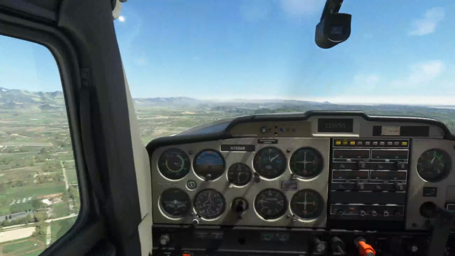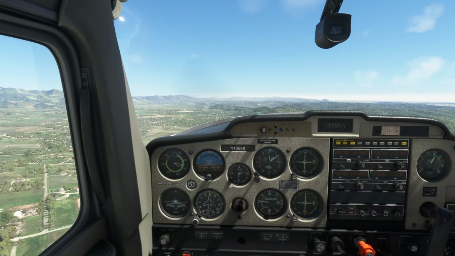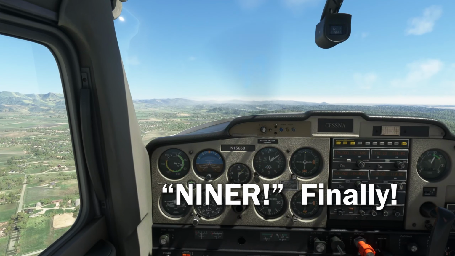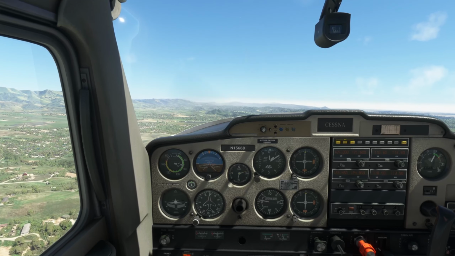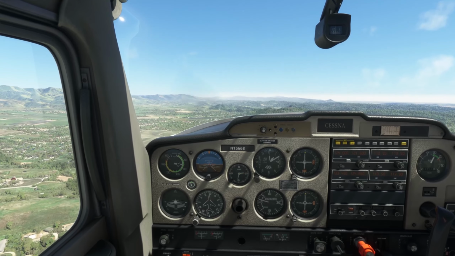San Luis Tower, Cessna 15668 is midfield runway 29 for touch and go. November 15668, runway 29, clear touch and go. Clear touch and go, runway 29, Cessna 15668.